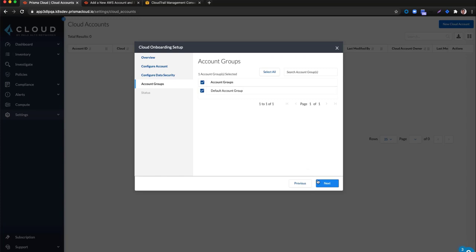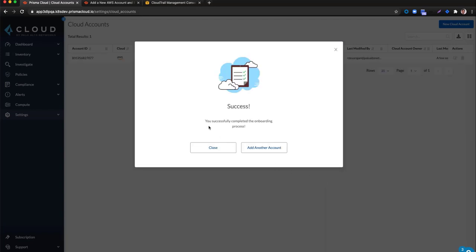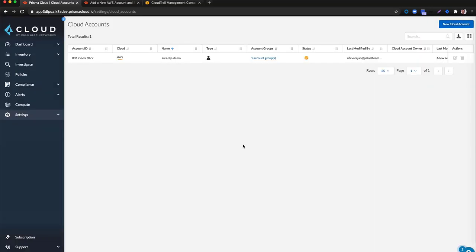On the next step of the workflow, we'll select an account group for this new account, and we'll just use the default account group for this demo. Then click Next. We can now monitor the progress of Prisma Cloud connecting to the AWS account. For data security, we need to validate that the status for CloudTrail and storage is healthy. And once the status is displayed and it's green, that means that the connection has been successful and everything looks good. And we can click Done. So that is how you onboard a new AWS account into Prisma Cloud with the data security feature enabled.